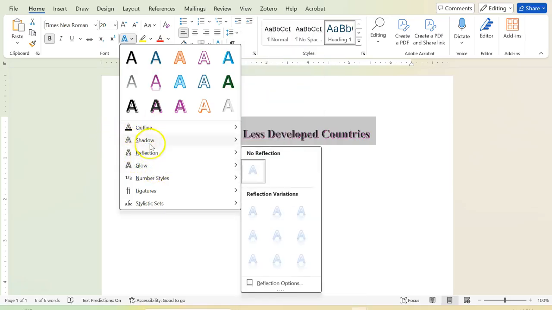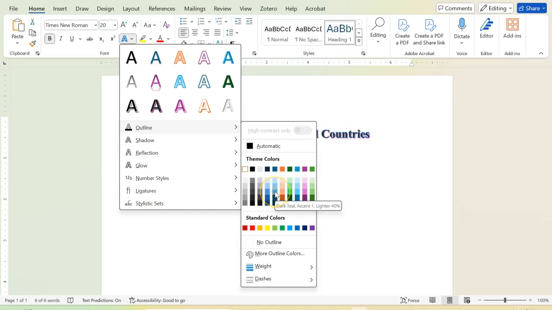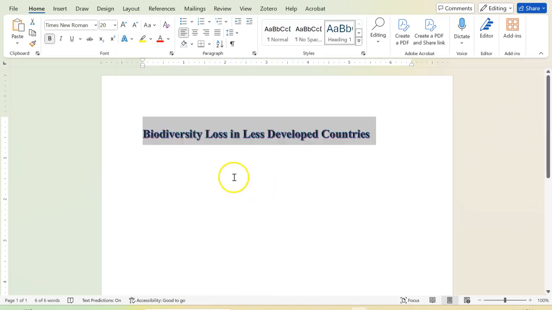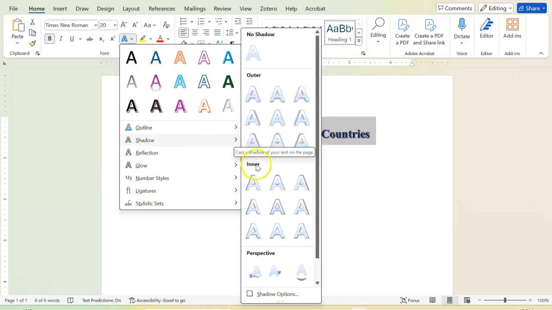Mainly you can choose a lot of different options from here. In terms of the outline, you can use these theme colors. I'm going to use this theme. Okay, and I'll go there again. In terms of the shadow, you can use any one of them. For this demonstration, I'm not using any shadow.